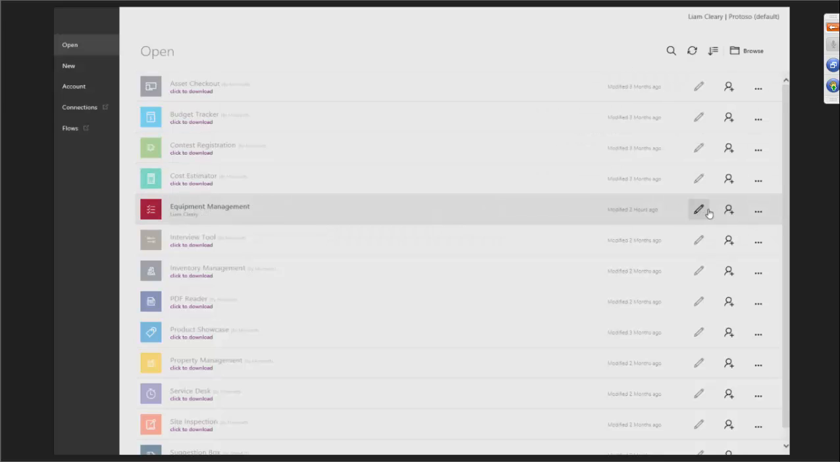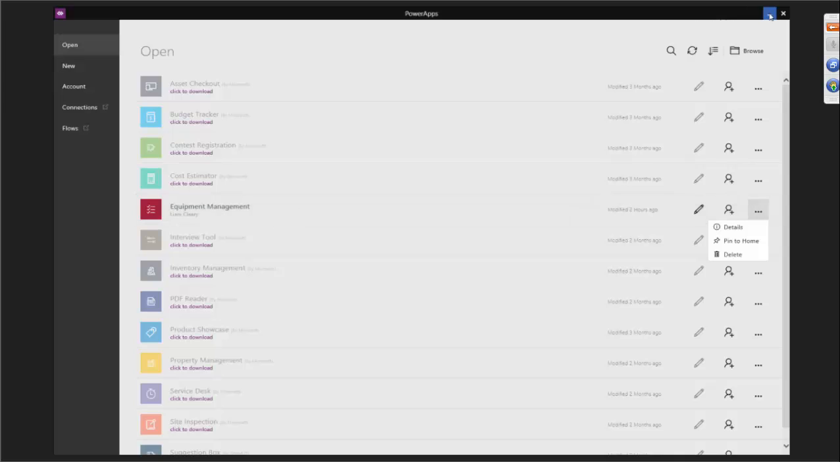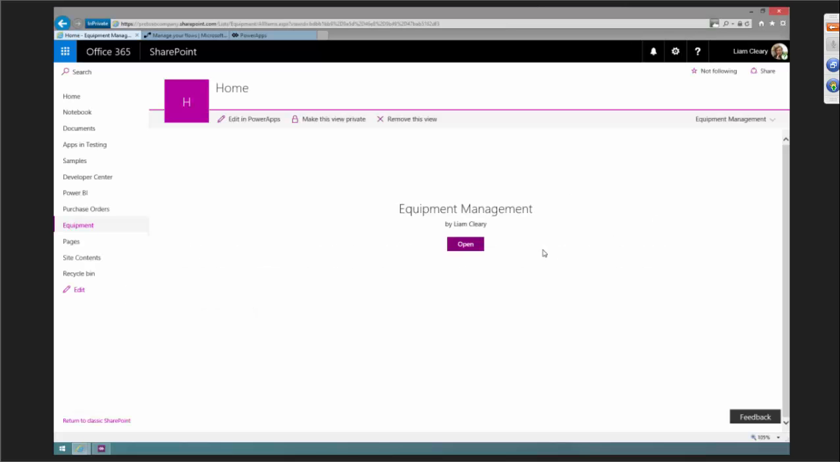And you can obviously edit them, you can assign permissions, you can also set the details and change whatever the connections are and the flows are. You can manage that exactly the same as I was doing inside the web page itself. So the experience is very simple across whichever application and platform that you decide to use.